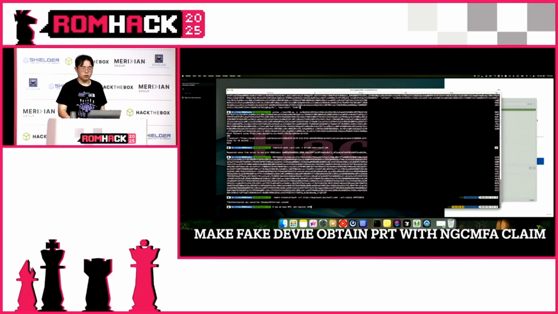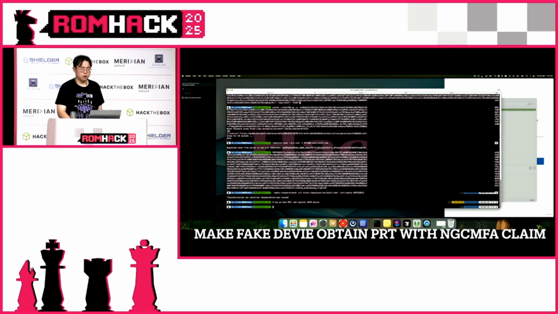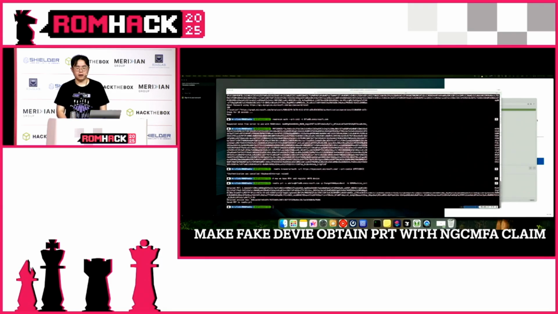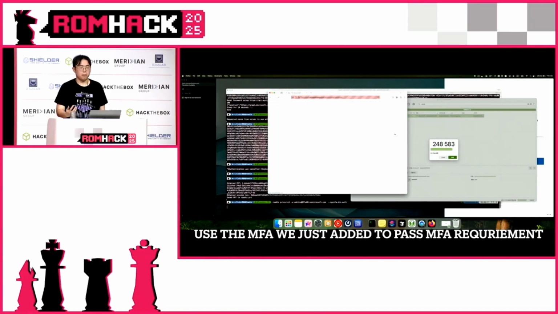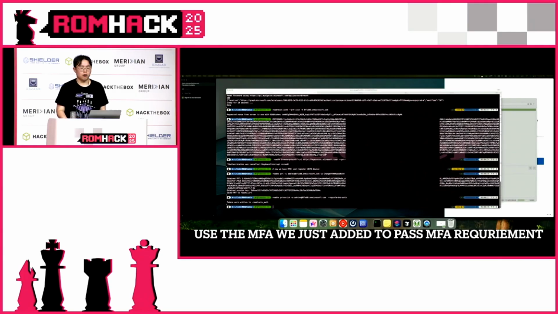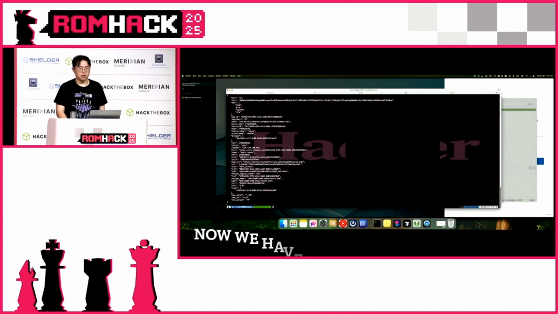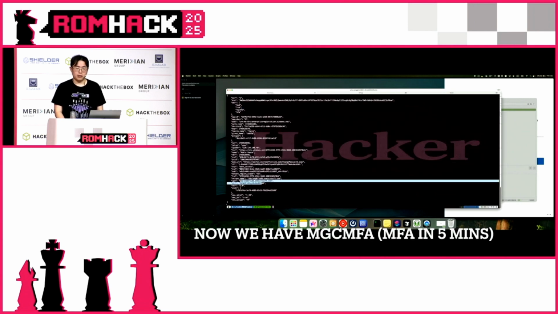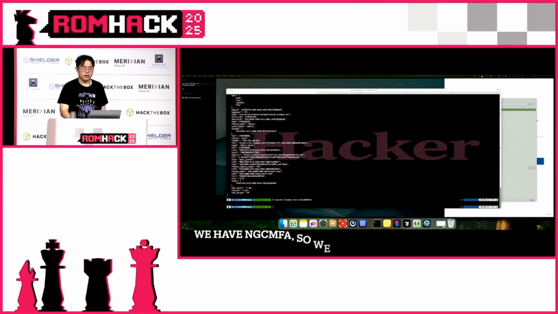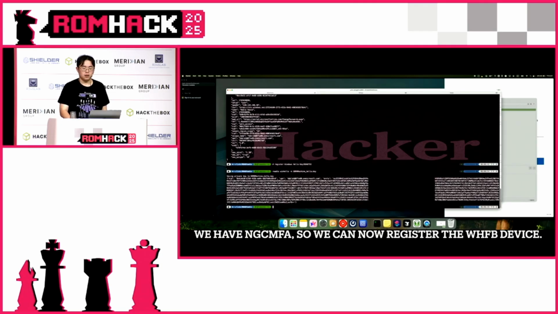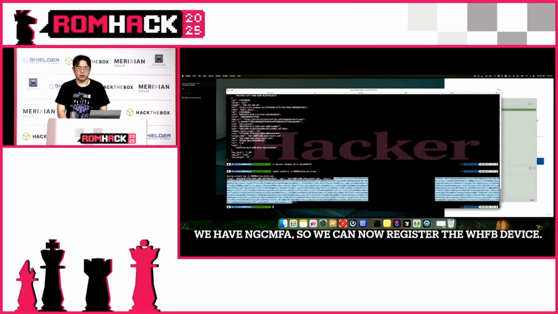And now we want to upgrade our current access token to an NGC MFA client. We use the root tool, and it pops up a window, and we just enter our TOTP code. And now we have an NGC MFA client. Once we have it, we can upgrade our fake device to a Windows Hello for Business device.